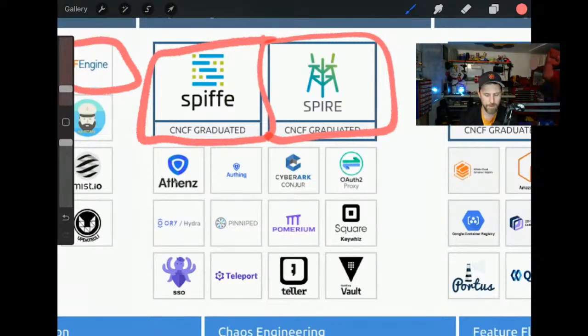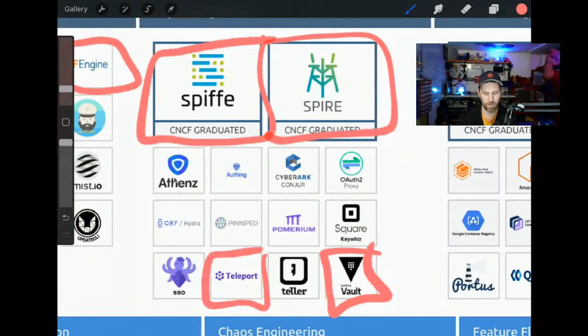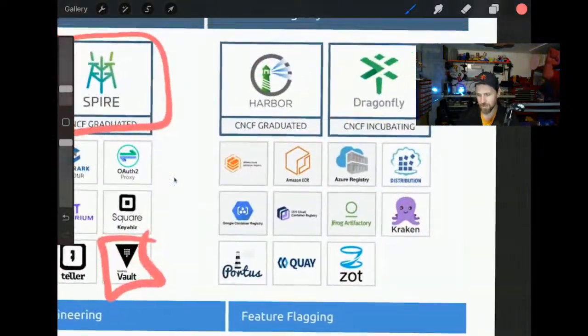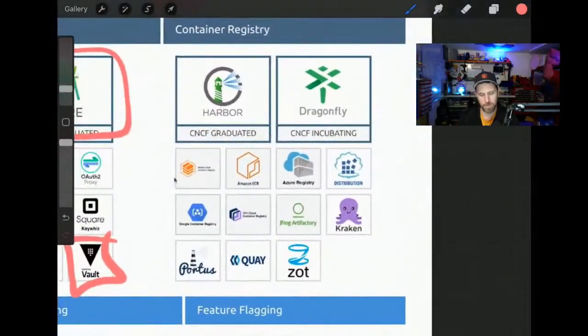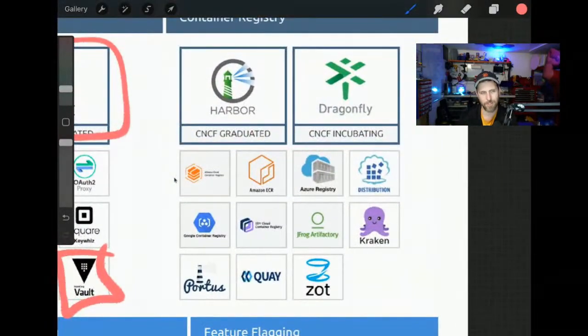And then there are common things that some people probably know about, like Vault, which is just secret management from HashiCorp. Teleport is like a secure SSH portal, basically. I don't know how to describe it better than that. Are some of these startups, Robert? Most of these are projects out of a startup or spun out from a big company that had it.